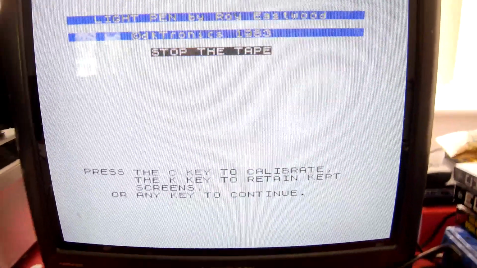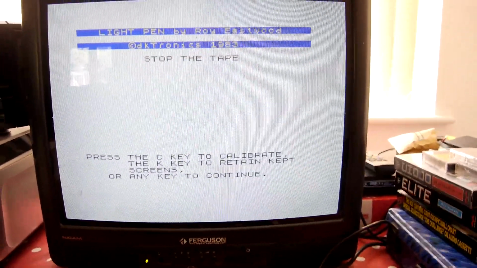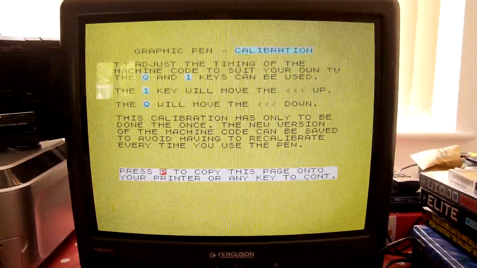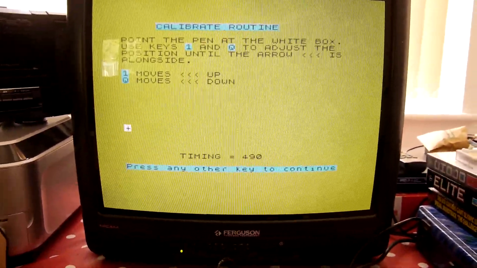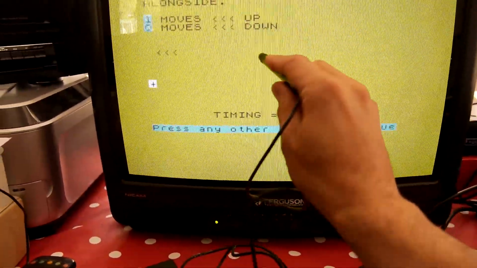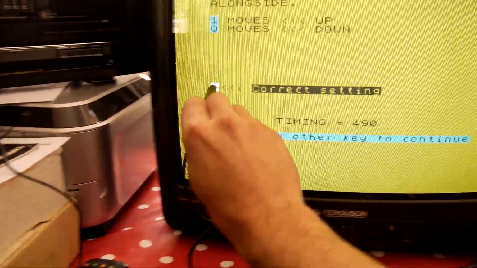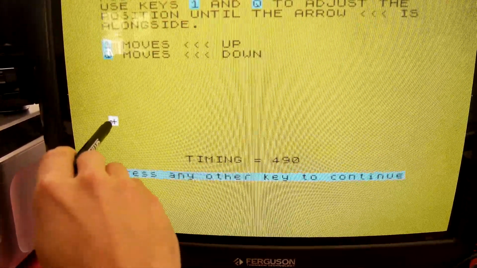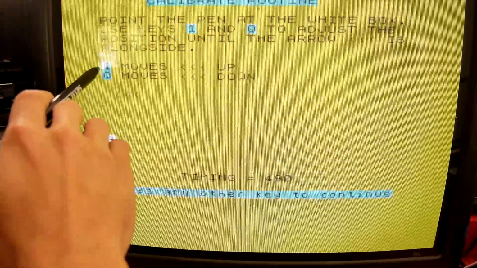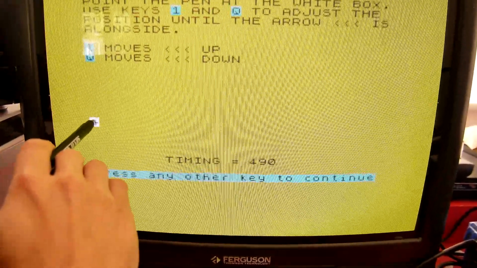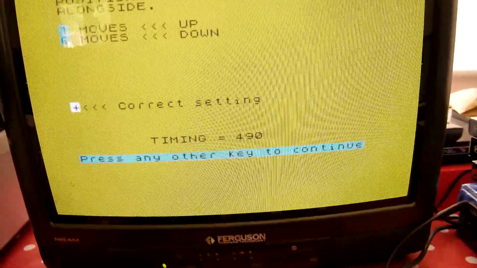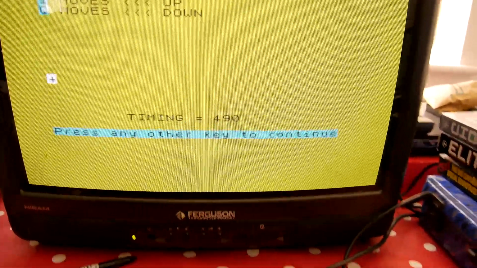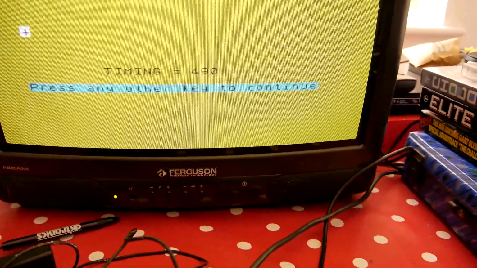Now, there is a calibration program. I will show you that, even though it didn't happen to need calibration last time. So I pushed C, and it gives you some blurb about calibration. And what you do, you take the pen and you touch it. See there? It says correct setting. But apparently, if you wanted to, you could adjust the timing so it'd move this up and down and then get a bit closer. It's fine as it is. So, oops, I did push Q then instead of any other key. Right.